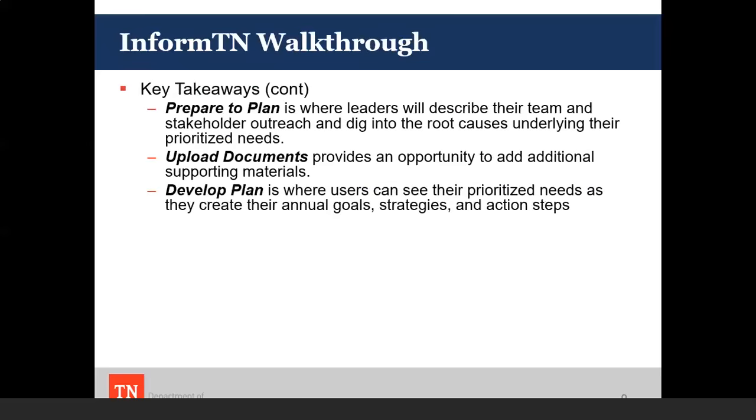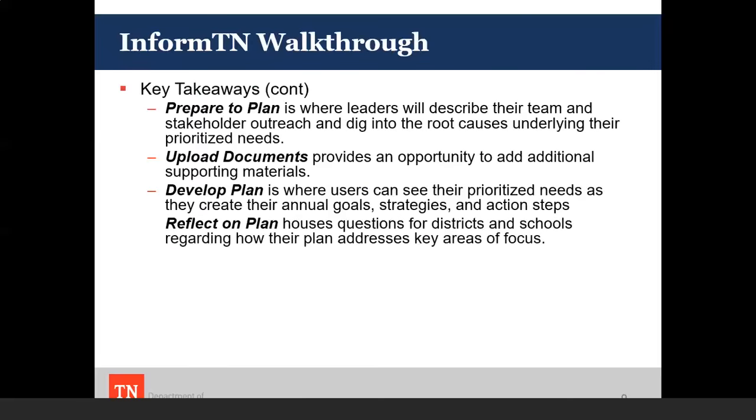You'll then develop your plan. This is where you're actually creating those goals, action steps, and strategies that are aligned to those prioritized needs. And you'll reflect on your plan, which is where you'll be asked to answer questions regarding how your plan addresses key focus areas.